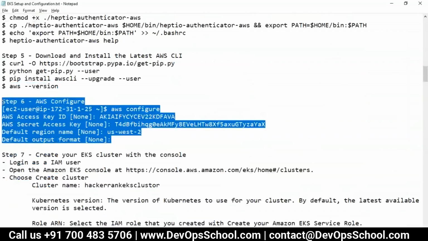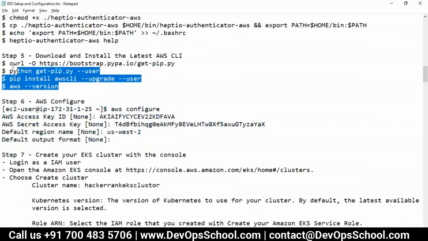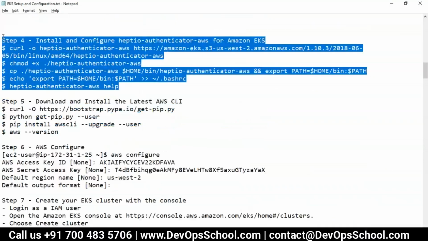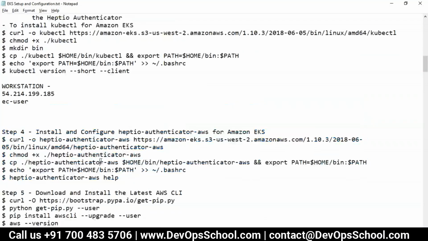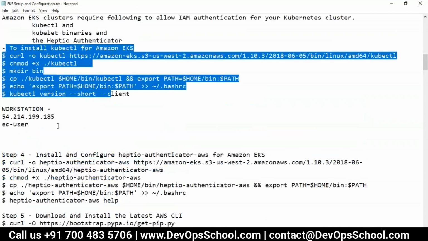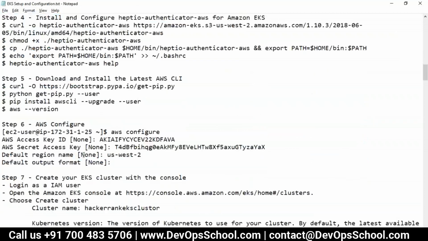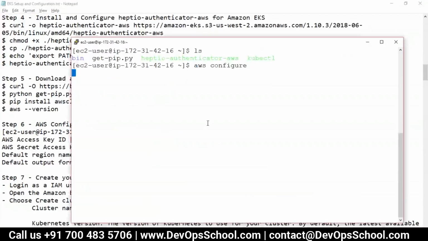Now we have to configure AWS. Through AWS, Heptio can access the access keys, and then it can authenticate with EKS, and that authentication you can pass to kubectl. That is needed. Okay, this is a one-time setup. So I'm going to do AWS configure now. So let's do that. AWS configure.